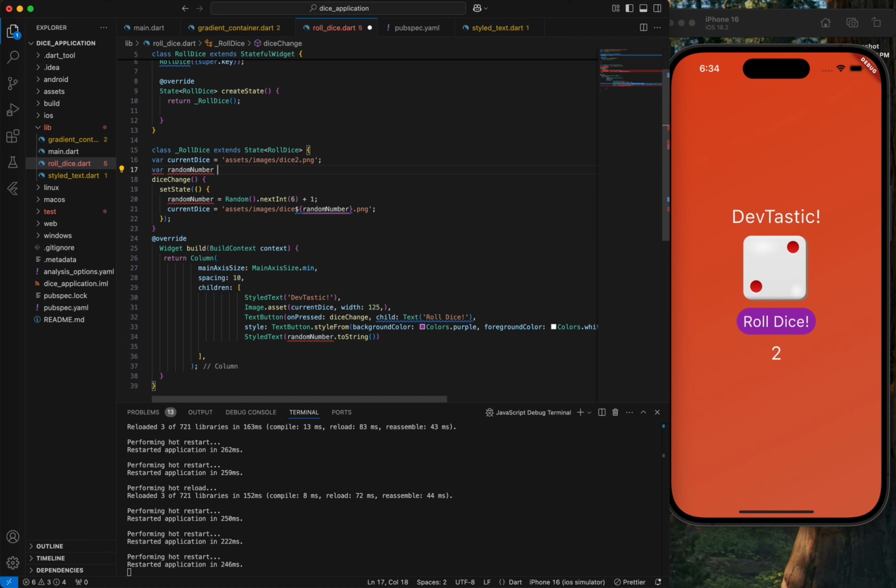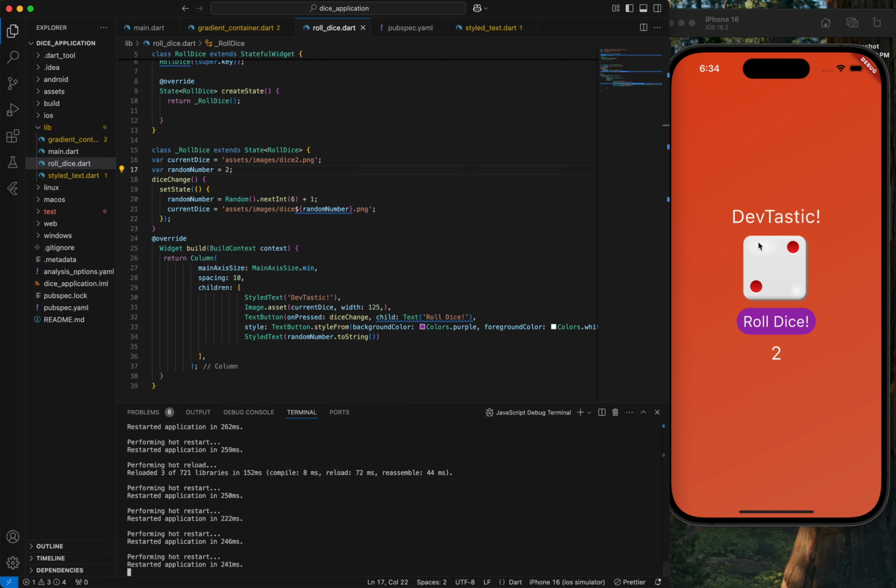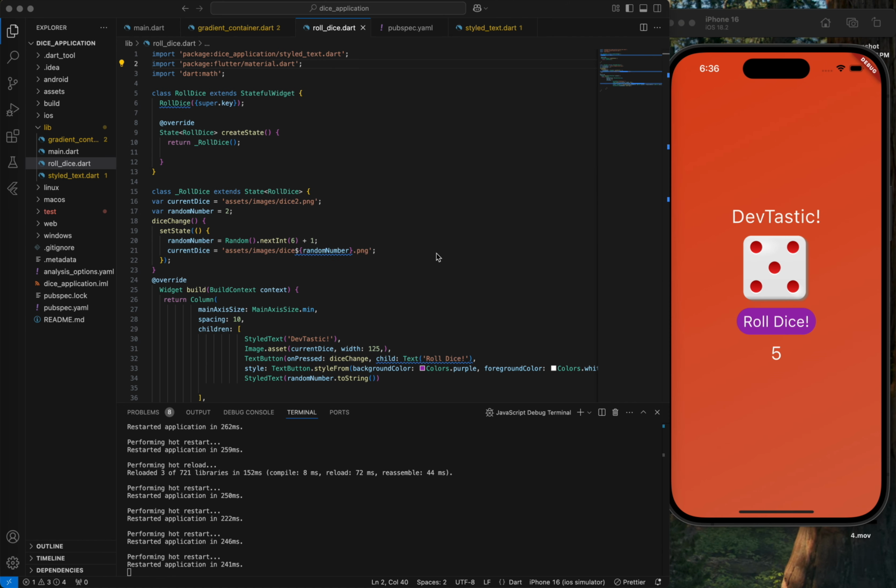So we'll do a default assignment. Let's say 2, because we have dice 2 here. So let's assign the random number as 2. Now I'll save it and restart the application. Yes, see, now after restart, the dice image is showing 2 and there is a 2 text here. I'll roll it. Yes, so this is about the dice application.